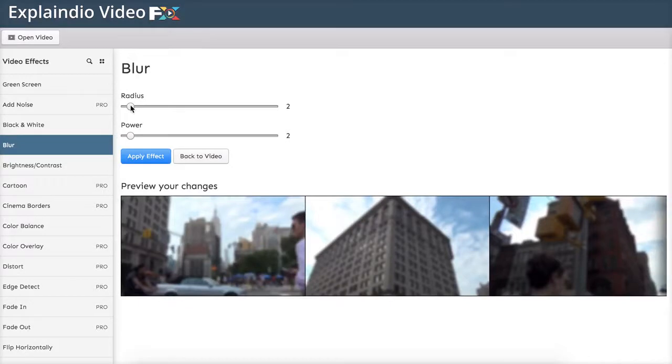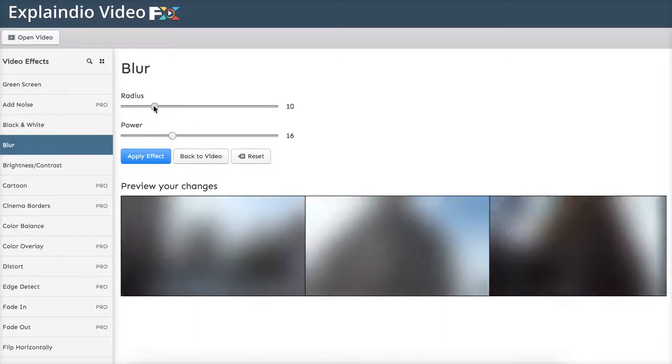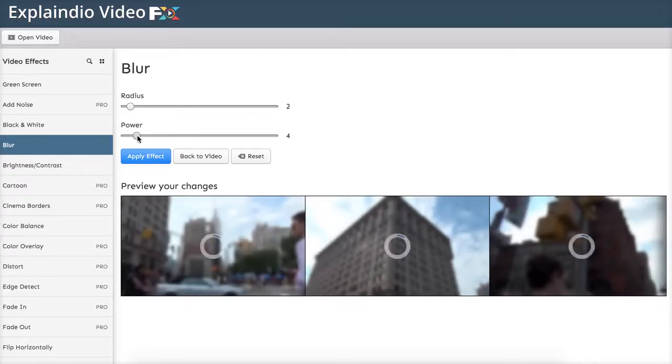We have the ability to adjust the radius and the power, and when I do that, we can see it gets a lot more blurry, and we can adjust the radius and just change how blurry we really want it to be. So I would apply something like a radius of 2 perhaps, and then maybe a power of 5, and this right here is what I applied to my landing page.